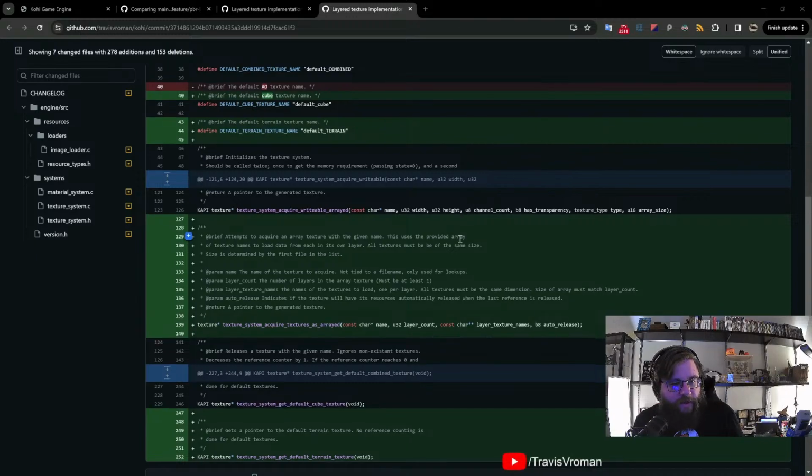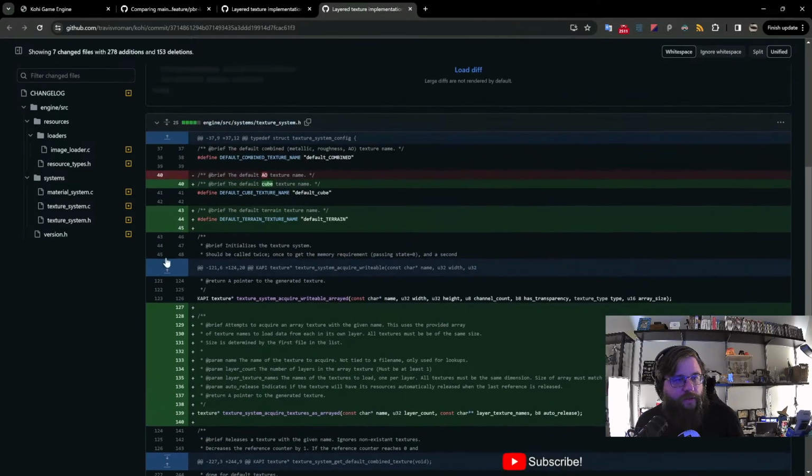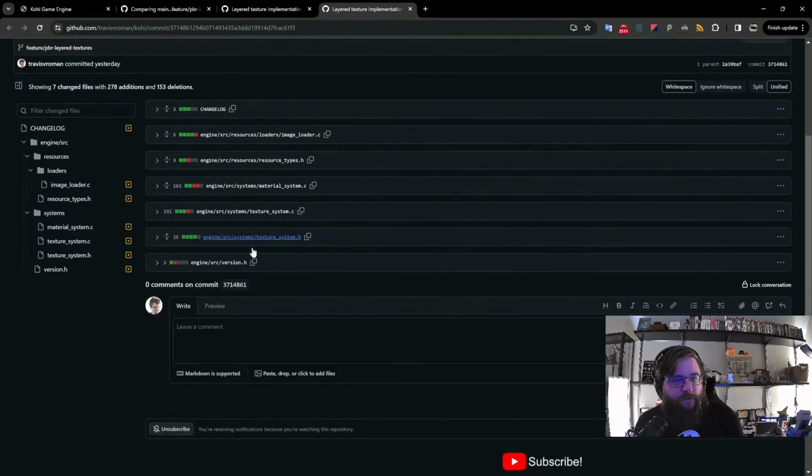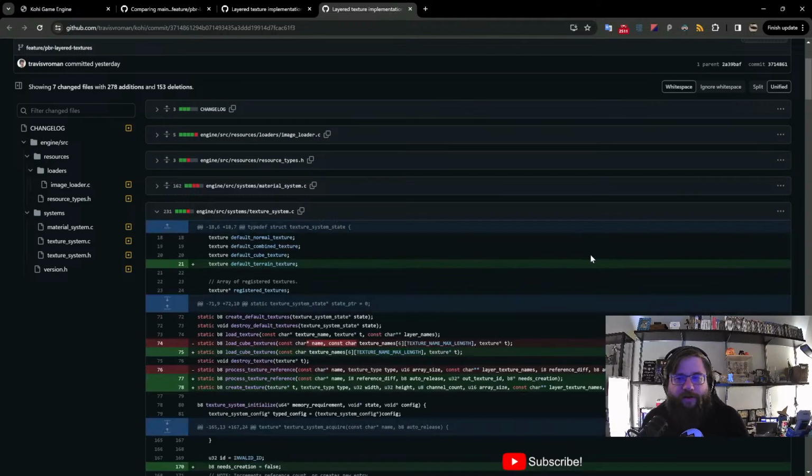All right. So the other thing that we added was just the ability to get a default terrain texture, right? Which is basically just one of these guys. So on the surface, that's all that changed. Underneath, however, we've written, whoops, I meant to expand that. We've written quite a decent chunk, right?